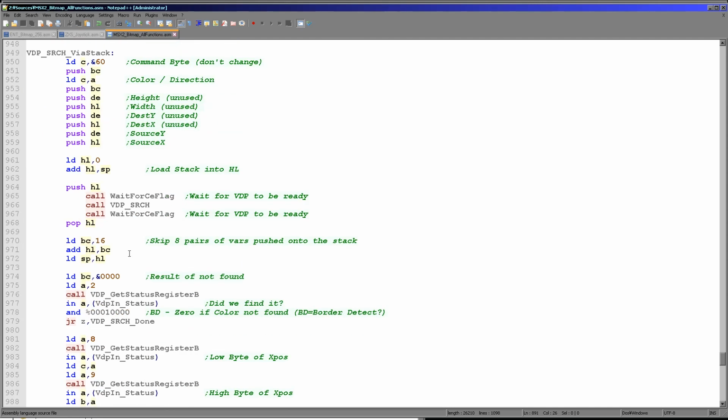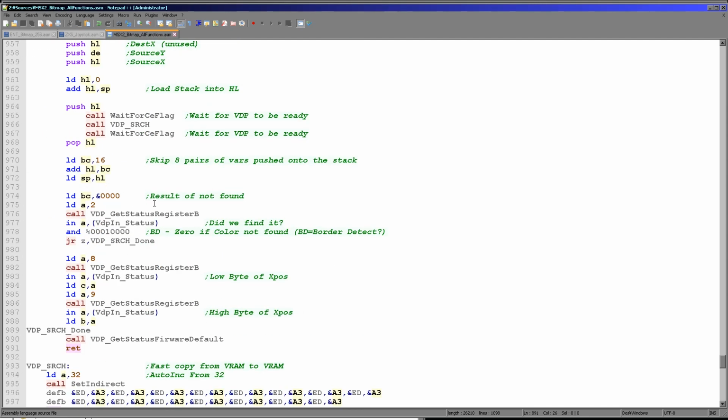Now, how do we return it? Well, it's a bit tricky, as you can see. We first need to wait for the CE flag to check that the search is completed. Then we're just restoring our stack here. We're setting a result of 0 if it didn't complete. Then we want to check this bit here of the status register, register 2. And we want to check this BD, which I think maybe stands for border detect. I'm not sure. I don't know quite why that is relating to finding colors, but that's the way it works. Anyway, this will return a 0 if the color's not found. So if it's not found, we jump down here. But if it was found, then we read from status registers 8 and 9 here.